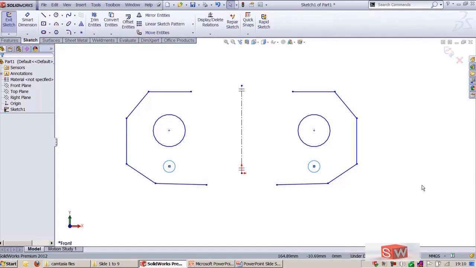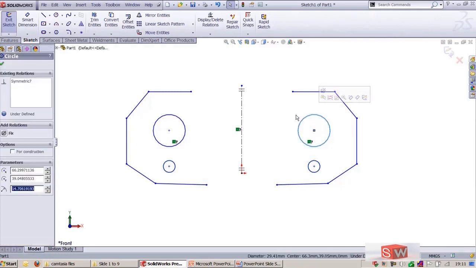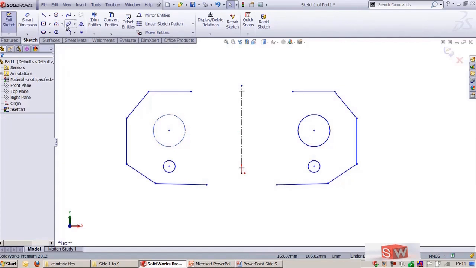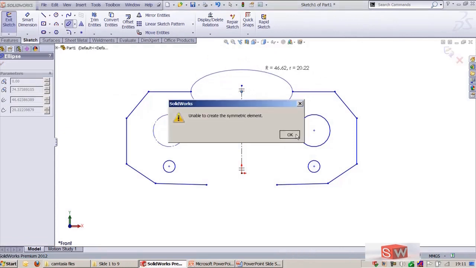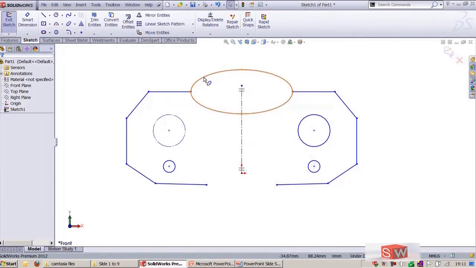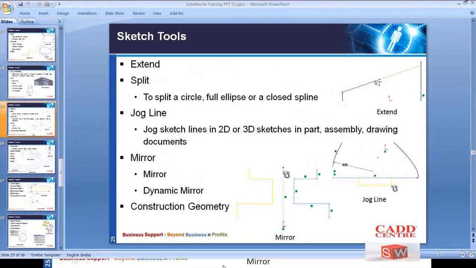The next task is, I would like to show you how we can convert this circle into construction geometry. You can select the circle, use for construction and click outside. And when you create any elliptical shape, I will create an elliptical shape here, this ellipse has to be converted into construction geometry. Select this and use for construction. Yes, it converted. This is how you can convert an entity into construction geometry. We have finished the topics in this slide.